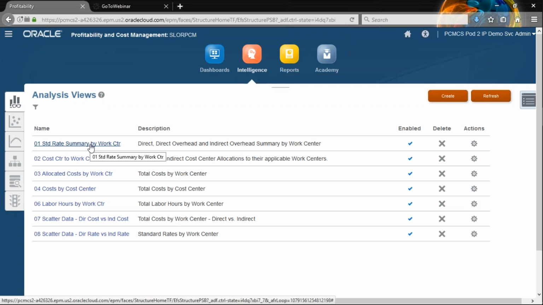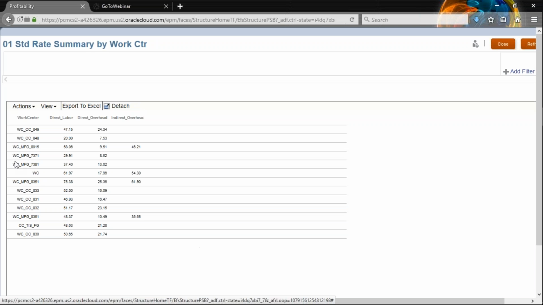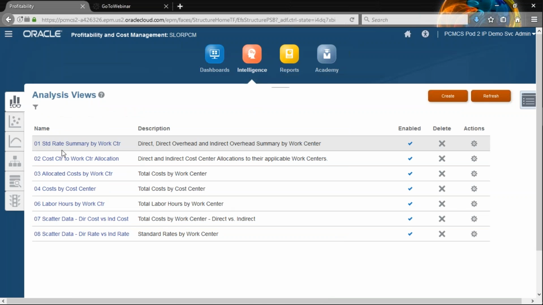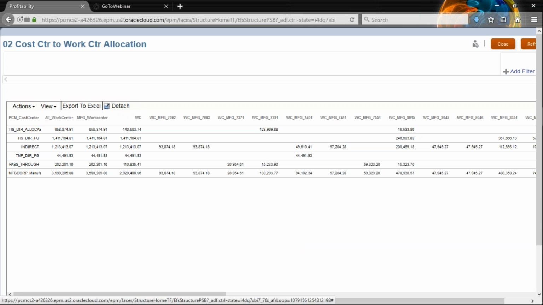In many ways, very similar to SmartView, it just so happens to be on the web. So in this example, I may want to preview what my standard rate summary is by work center. I could just process this request, and you can see here are my work centers and the rates that I've produced by work center. I can export these to Excel if I choose to, or I can continue on analyzing my data. I may want to see my cost center to work center allocation. And again, quick snippets of data as you're validating your allocation flow step by step, rule by rule within the underlying model.